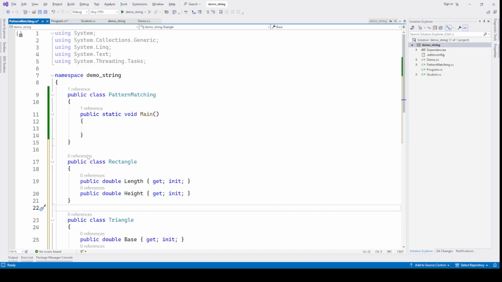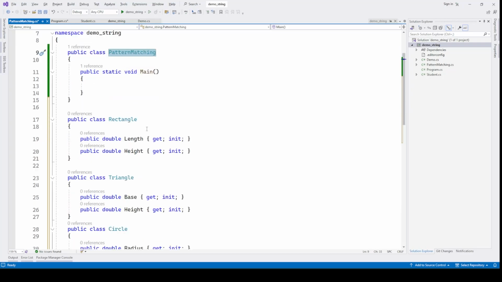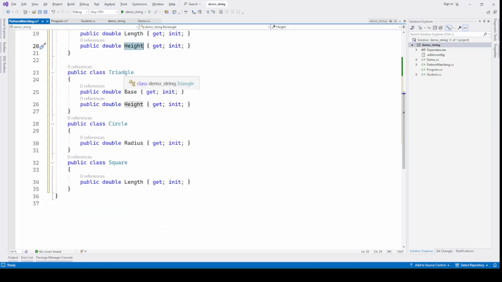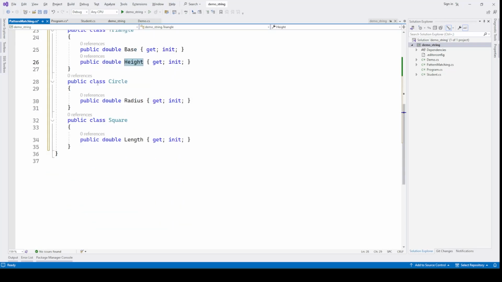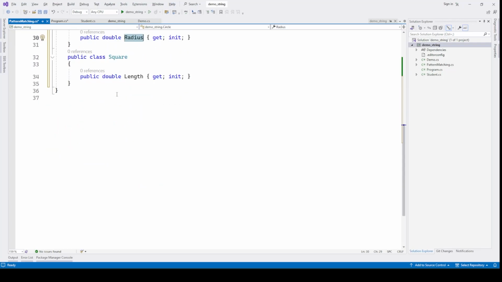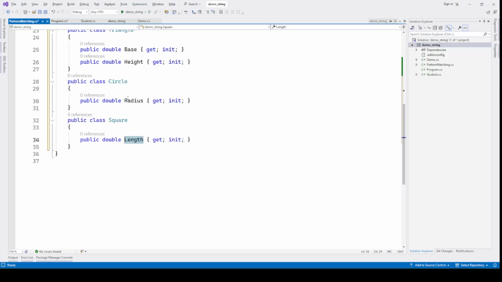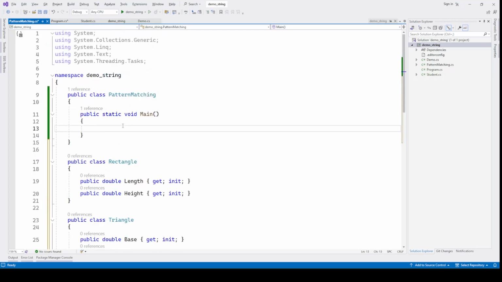I have opened up my Visual Studio and I have created a class PatternMatching. And to understand different patterns, I have created different classes for this demo. I have a Rectangle class that has two properties, Length and Height, and both are of double type. Then I have Triangle which has Base and Height. Then I have a Circle class that only has a Radius property. And at the end, I have a Square class that has a property Length. Okay, so now let's first try to understand the constant pattern.